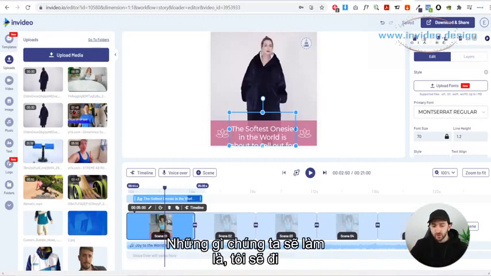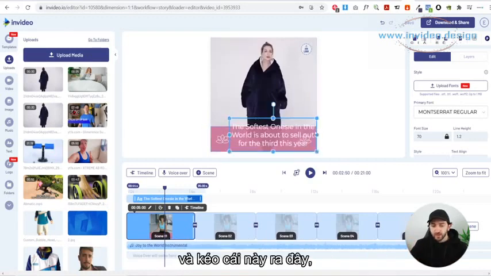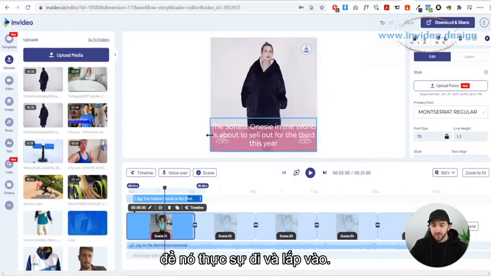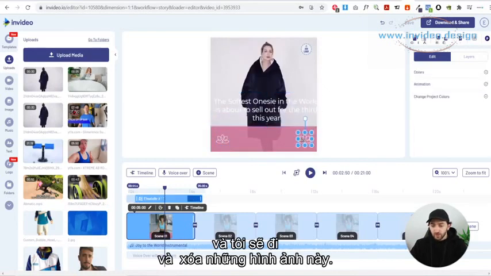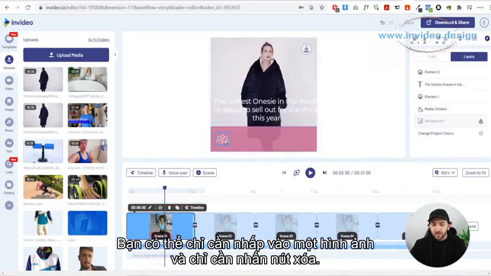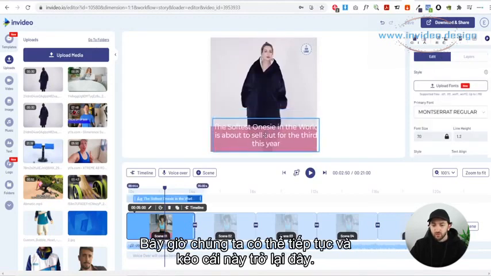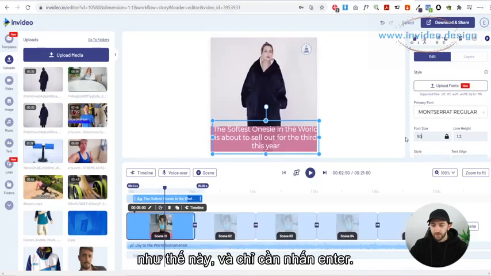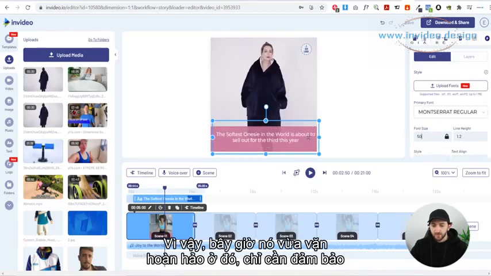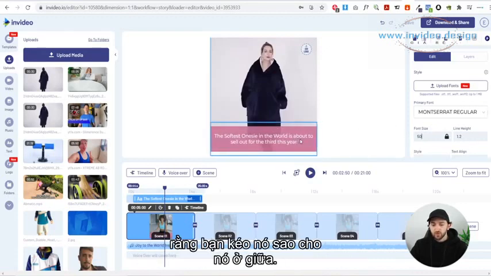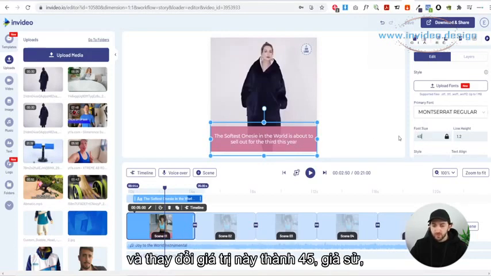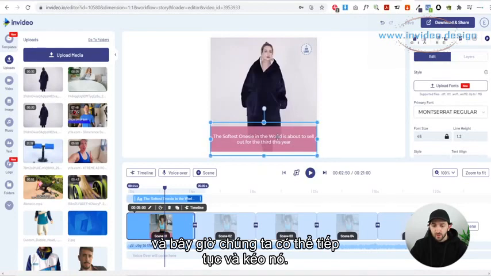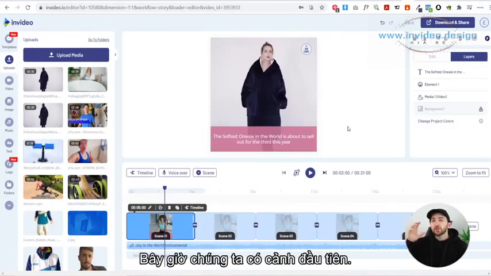So what we're going to do is drag this out over here so it does fit in. I'm going to drag it up here and delete these images. You can just click an image and hit the delete button. Now we can drag this back down over here. We are going to change the font size to 50 like this and hit enter. So now that fits in there perfectly. Just make sure that you drag it so that it is in the center. Once again, I'm going to change this to 45, let's say, and now we can drag that. So now we have our first scene.